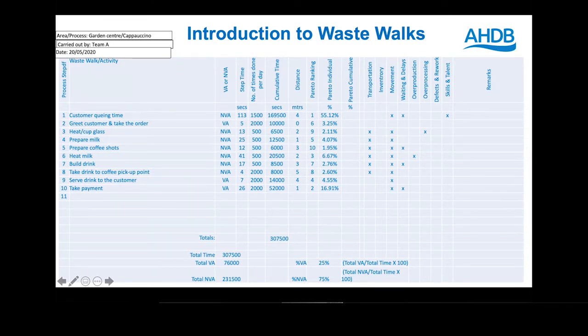And then in this column, on the spreadsheet template that I'll send out to you, it multiplies how long it takes to do that step by the number of times you do it per day, and it gives you the overall cumulative time. So it allows you to start to see what the activities are that are taking up the most amount of time of people during the day itself.